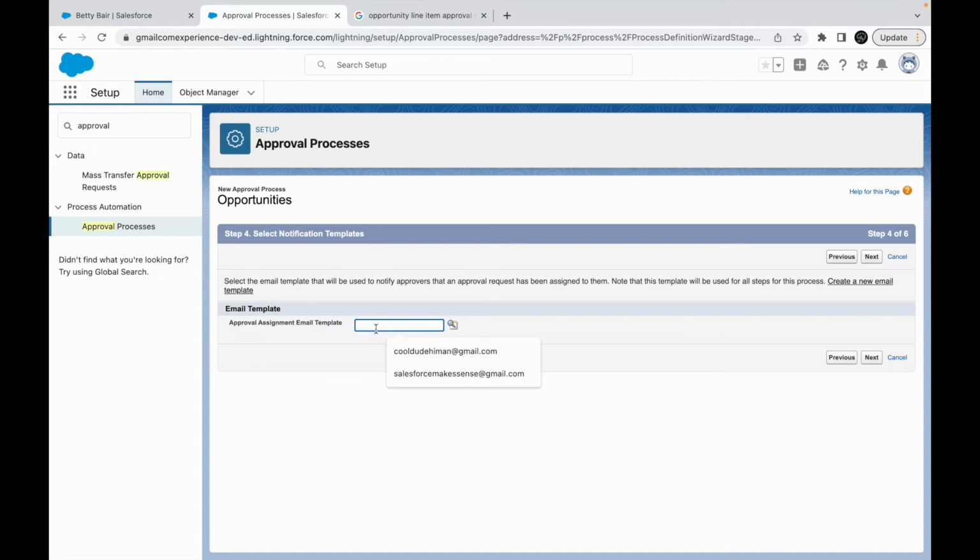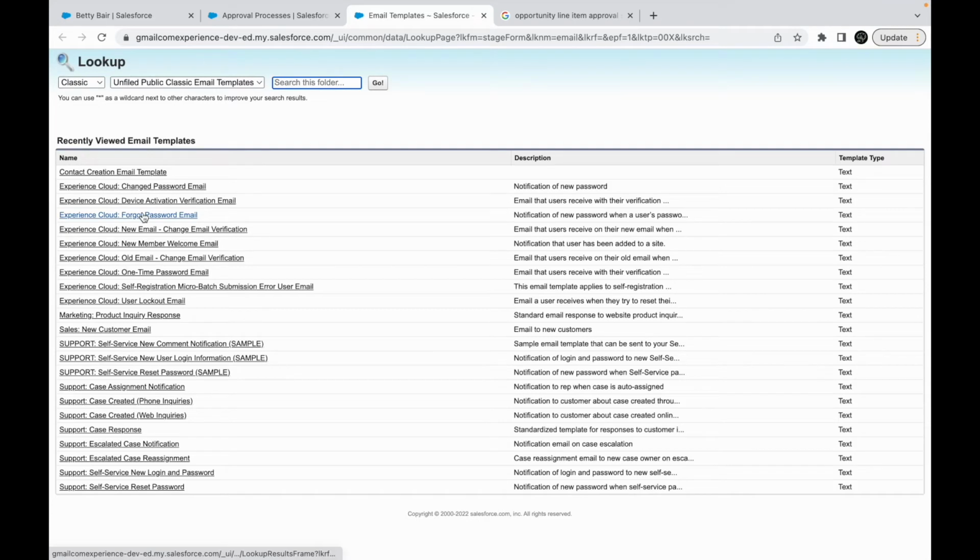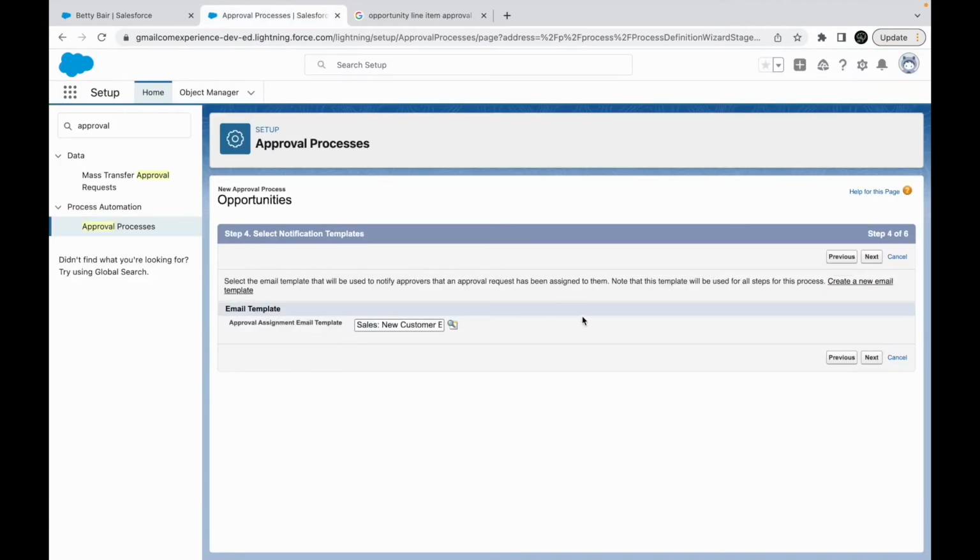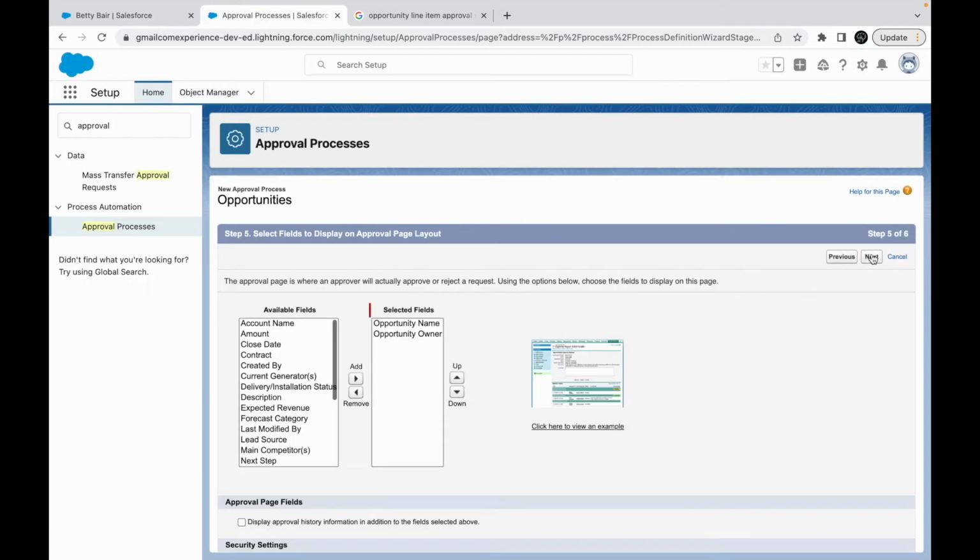Now what should be the approval assignment template? I'll just choose a random template. Let's see, I'll just say new customer email. I'll just choose the random template. Okay, we can create a template and associate it.